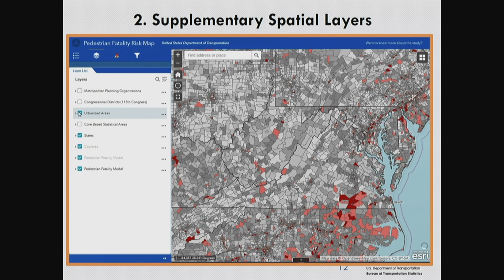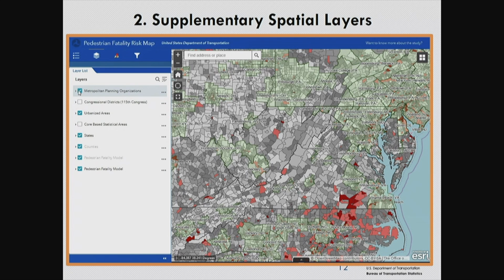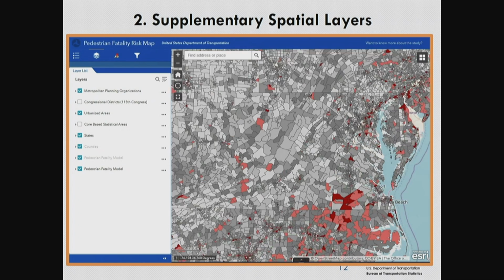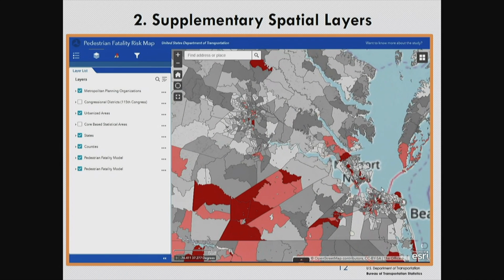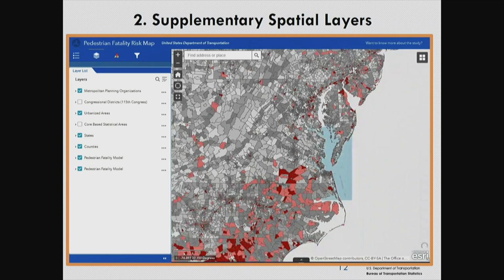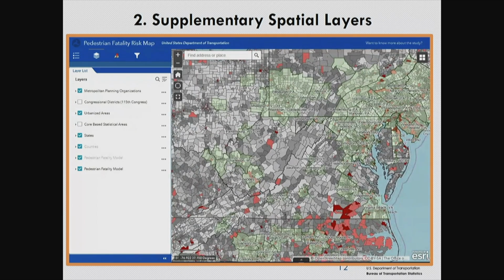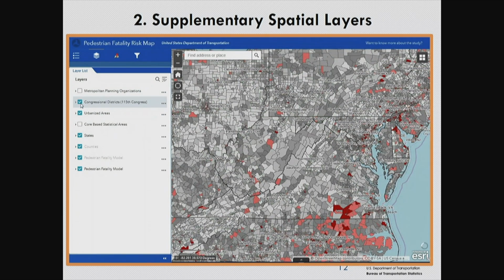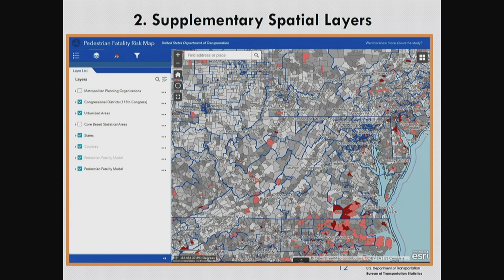Each of these is tied to a spatial data service from our in-house GIS, USDOT's GIS layer database, the National Transportation Atlas database. So these are services being loaded through a link. And so here are just different geographic units that might be represented by policymakers interested in solving pedestrian issues.